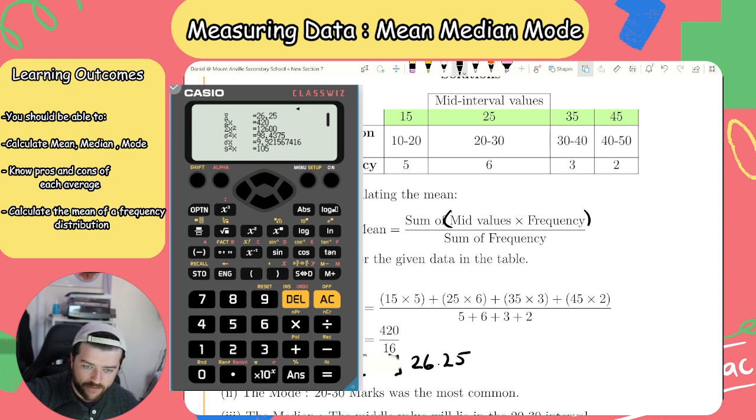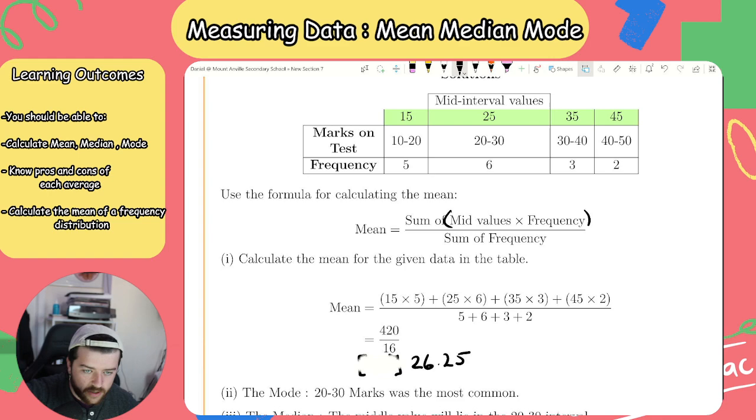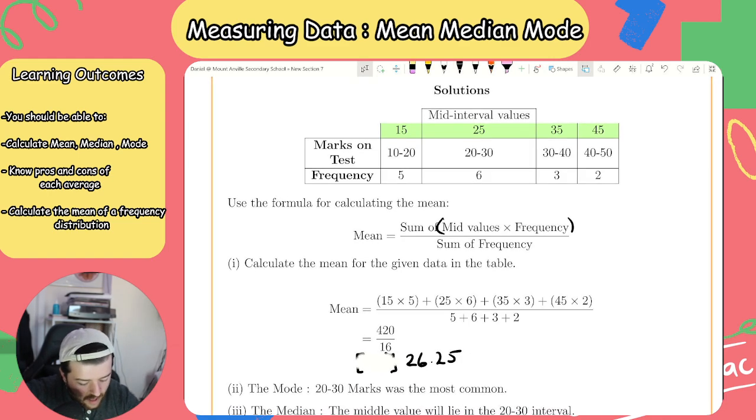How embarrassing if I didn't. Right. So let's look at the last questions here. So the mode, the mode is the most common. Well, it's going to be 20 to 30 marks because that appears 6 times.